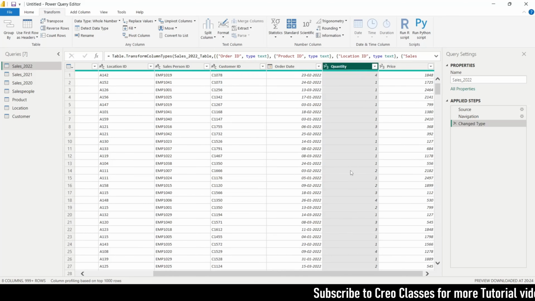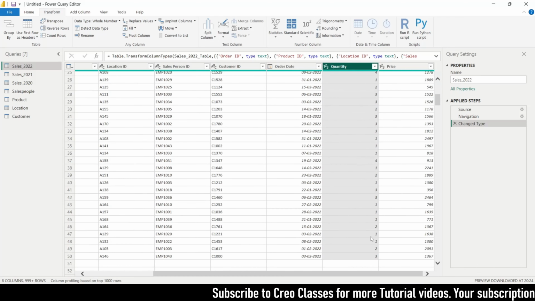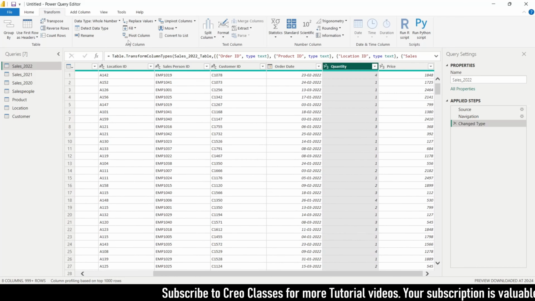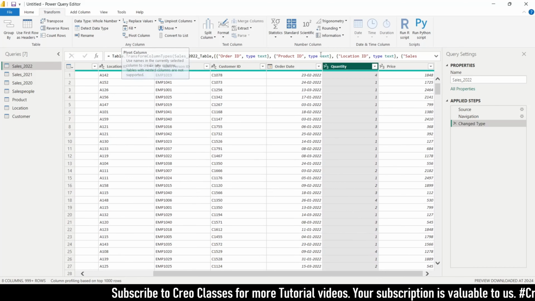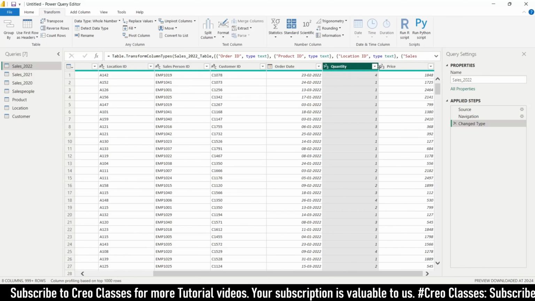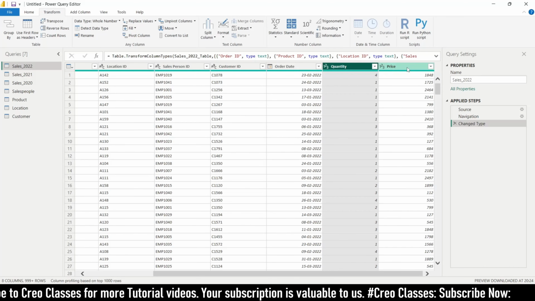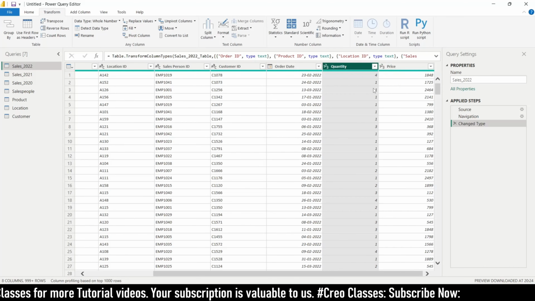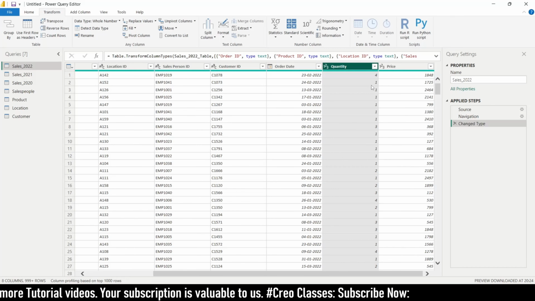If in this quantity, as you can see, 4 1 3 2 and a few more numbers, the pivot column is used to separate that data. This quantity will be separated into 4 or 5 columns, and it will add filters for each column, and this 4 will be repeated.